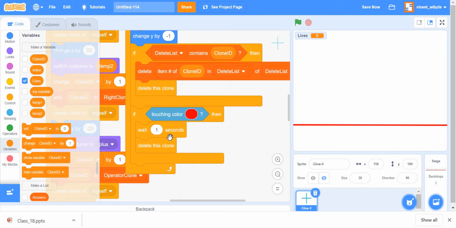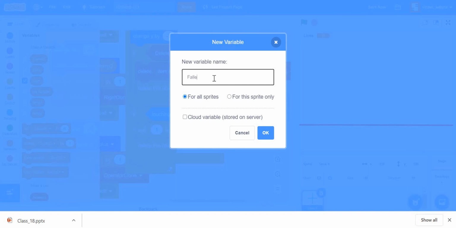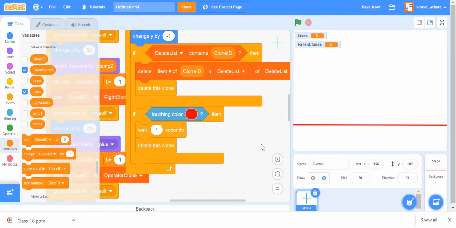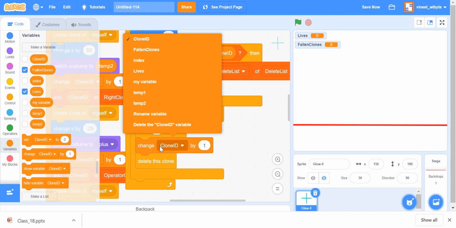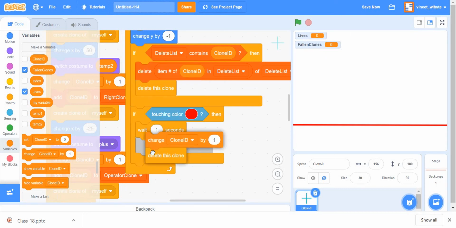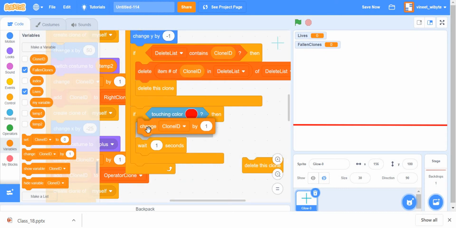So what I'll do is that I'll also create another variable here. I'll make one more variable called fallen clones, right? The idea of this variable is just, I want to keep track of how many clones have fallen down, right? So what I will do now is change fallen clones by, we can do it before this, change fallen clones by, remember, -1 is important, and then I can delete this clone, right?